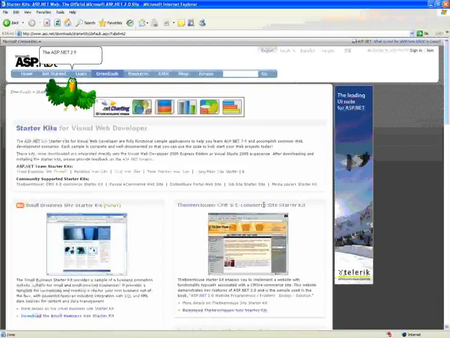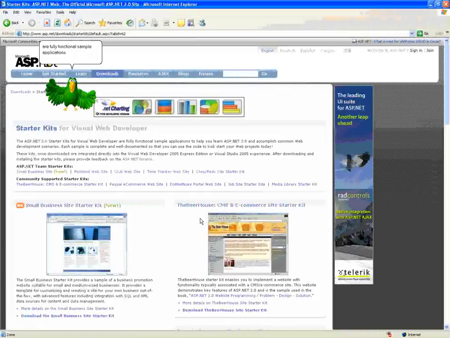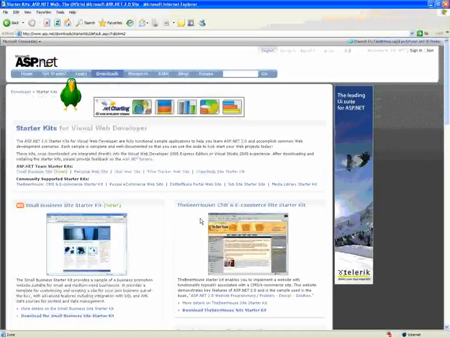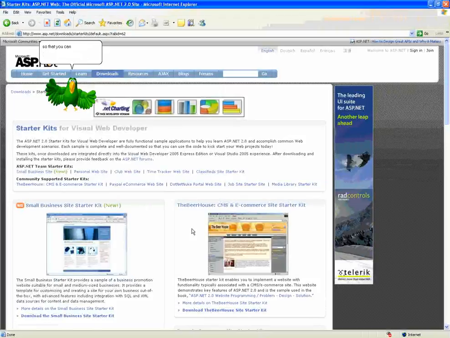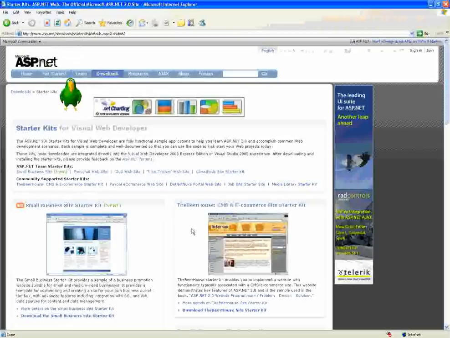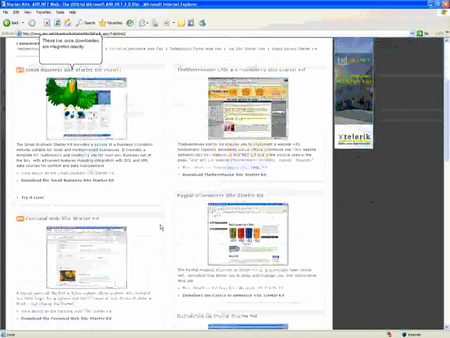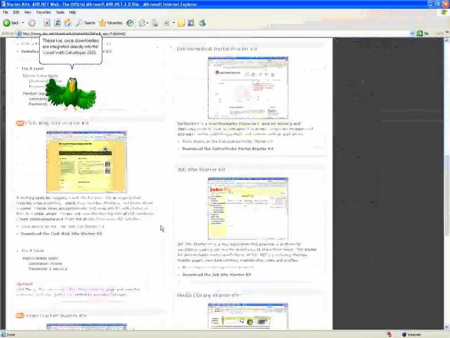The ASP.NET 2.0 Starter Kits for Visual Web Developer are fully functional sample applications to help you learn ASP.NET and accomplish common web development scenarios. Each sample is complete and well documented, so that you can use the code to kickstart your web projects today. These kits, once downloaded, are integrated directly into the Visual Web Developer 2005 Express Edition.